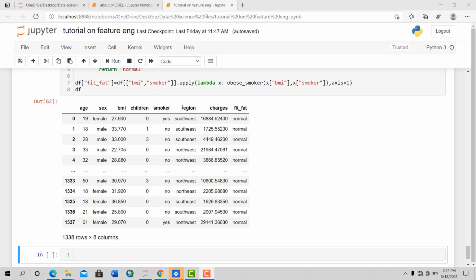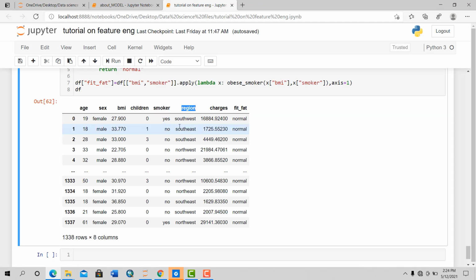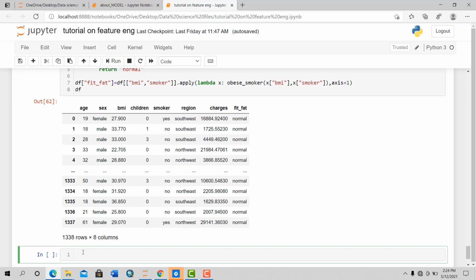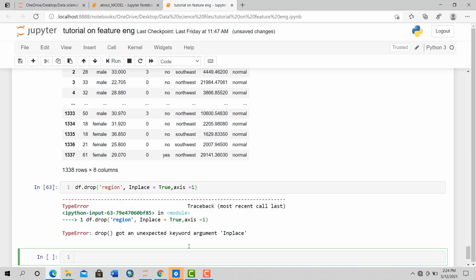Now, as this region is going to generate some dummy features, maybe 3 new features, I'm just going to drop it to avoid complexity. So df dot drop, you can keep it if you want, drop region, inplace equal true, so we wouldn't have to reassign it to a new variable, inplace true and axis is equal 1. Okay, let's do that.